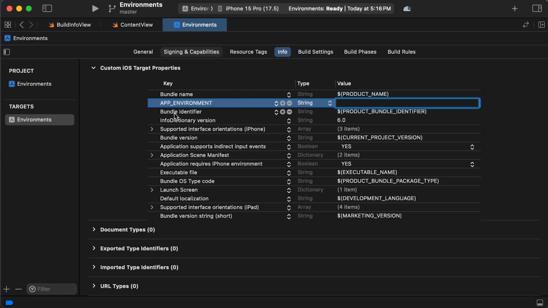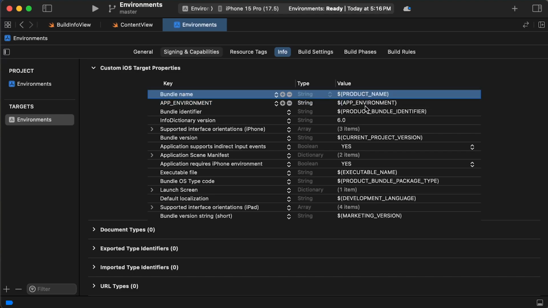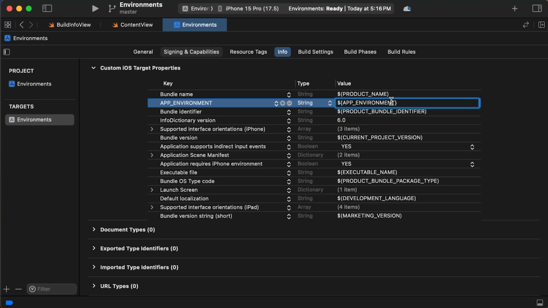So this key is what you're going to use to access it from within the code. In order to link what's in the build settings to this value, we do a $ sign with curly braces, and we say app environment. Now, the value here within this value area has to be the same as the key that we set within our build settings. This key right here is what we use to access it from the Swift code. So technically speaking, this does not have to be the same as what's in this value, but let's be consistent. So we've done that.